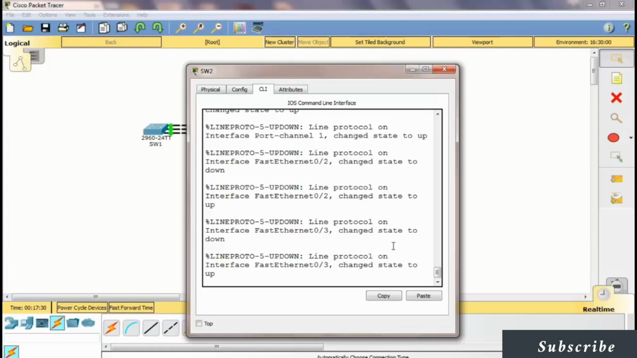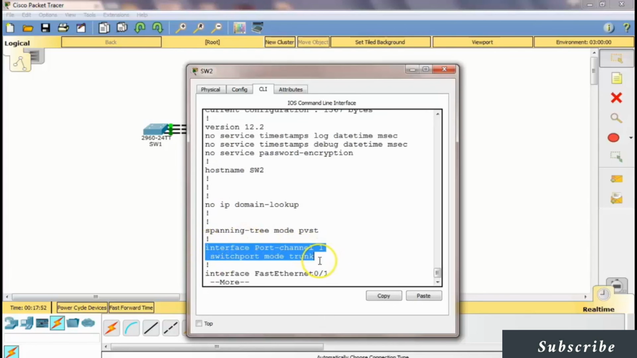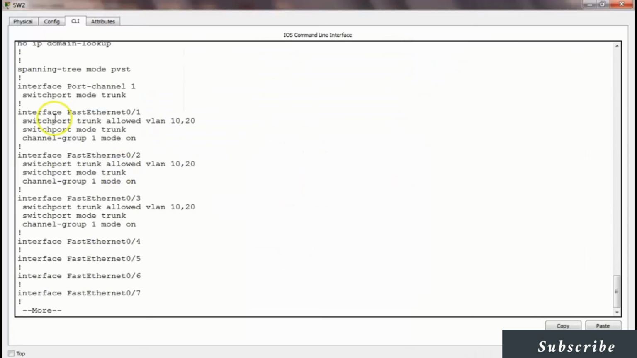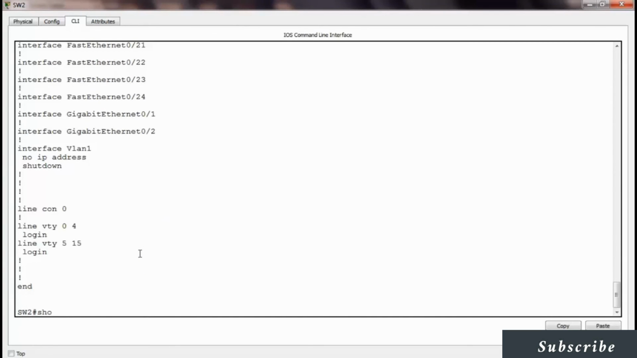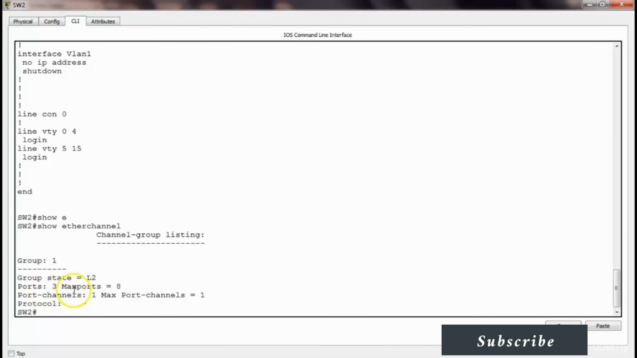If you want to check it, you can check by running configuration. Here, interface port channel 1 switchport trunk is there, and as you can see over here, I had made those trunk ports, that is fast Ethernet 0/1, 0/2 and 0/3. As well, you can check by the command show etherchannel. The group state is layer 2, ports are 3, maximum ports are 8, and port channel 1. So you can see over here.